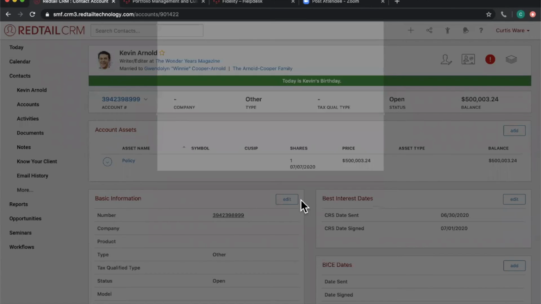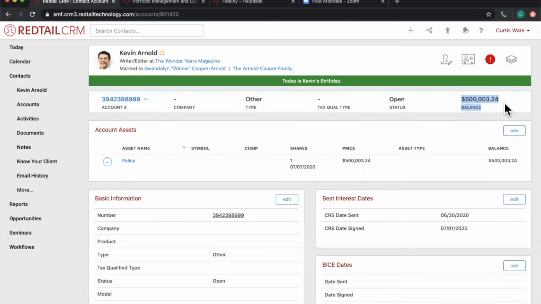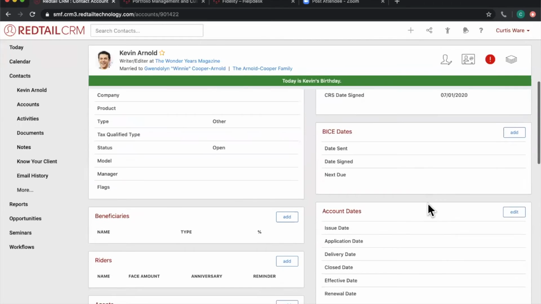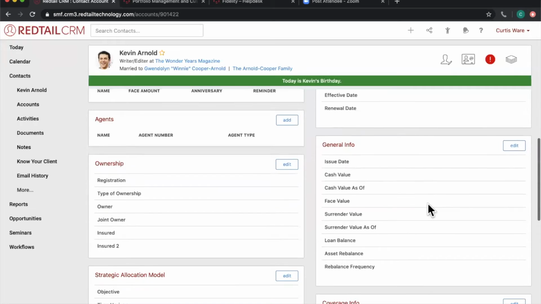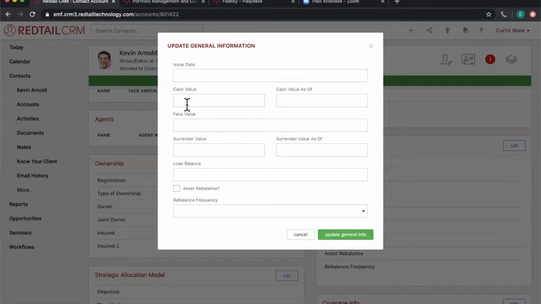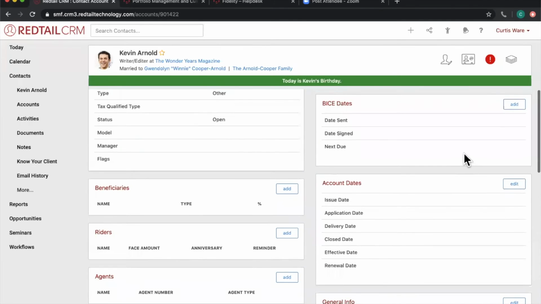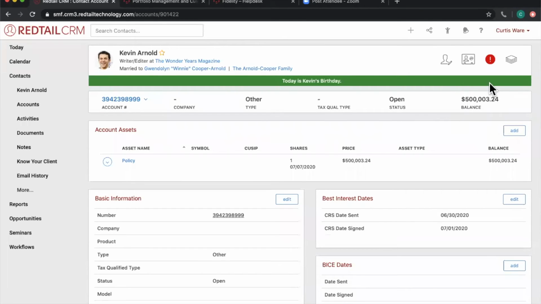If you don't want it to reflect in the balance of the account, so affecting the AUM, there are other places inside the account you can put value. So for instance, if I scroll down under general information, you'll see I can place a cash value, face value, surrender. There's even like loan and asset rebalance information. You can fill out that information. Again, this is just all manually added information. So I can edit this and fill out. But again, these values will not affect the actual portfolio balance of any account. The only time this gets affected is if it's under account assets.